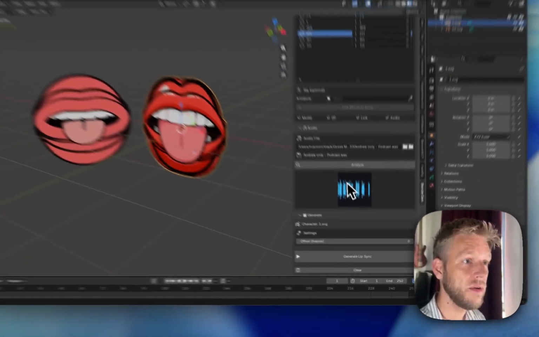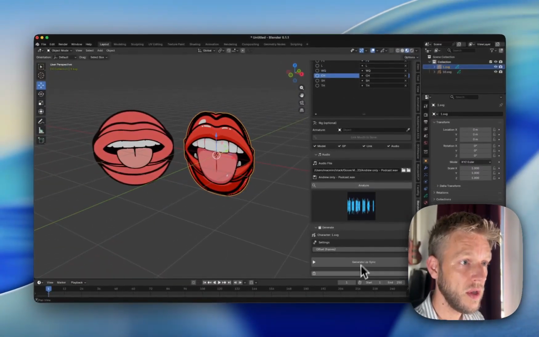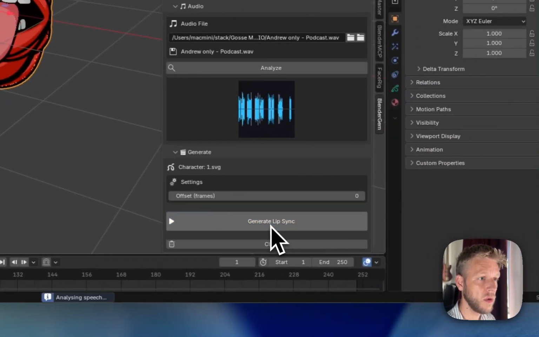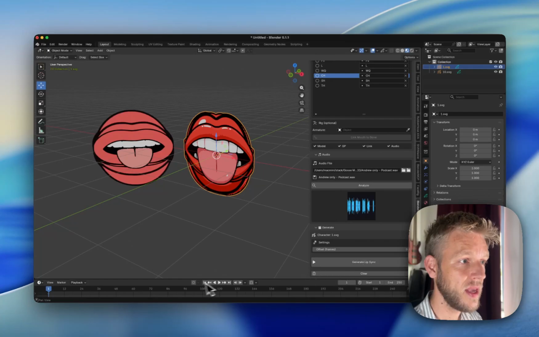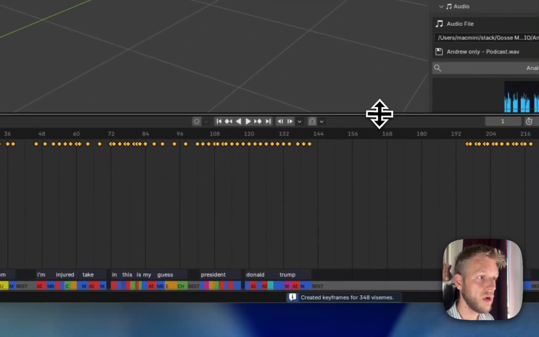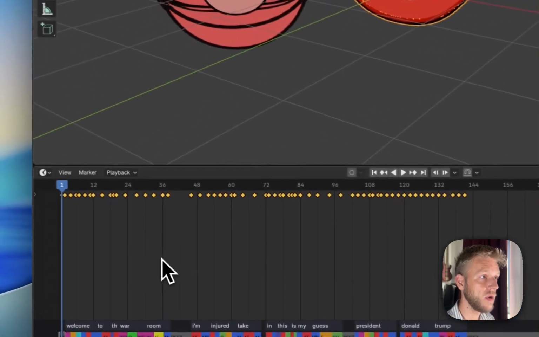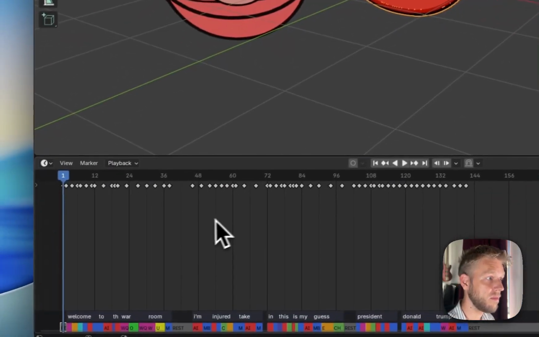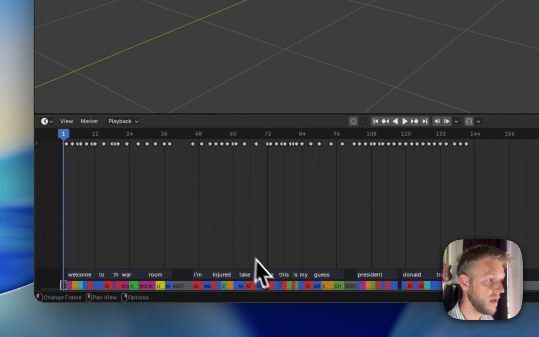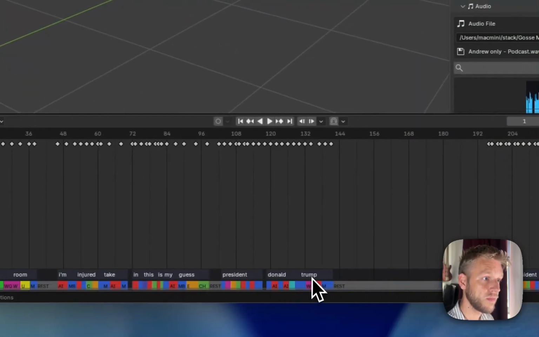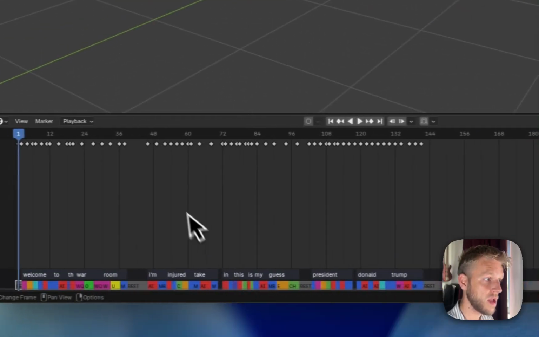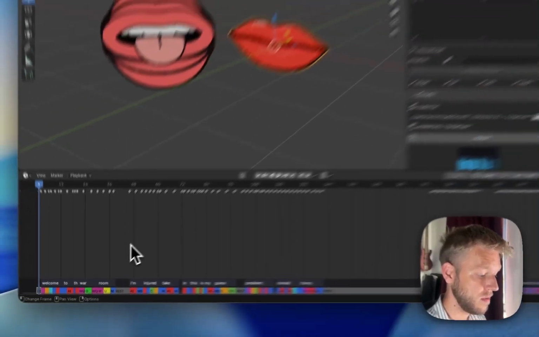So you can see here, this is the waveform, and we're gonna generate the lip sync. I'm gonna wait for a few seconds. Okay, so it created the whole animation, and I can press play here. The neat thing also is that all the words are here with different colors and mouth shapes, so you can see what is happening. So I'm gonna start play.